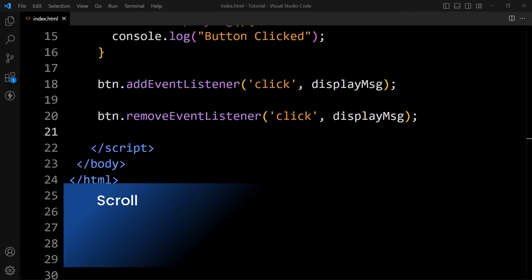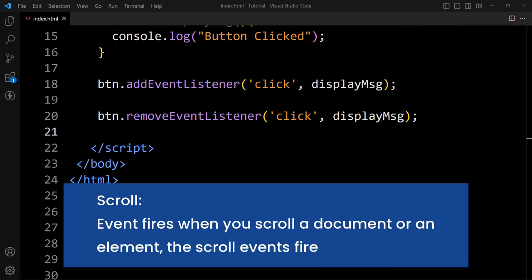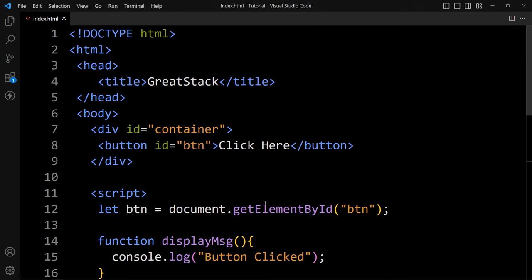Next one is scroll. A scroll event occurs when you scroll a document or an element, the scroll event fires. We will see more examples of events when we create the JavaScript projects. Now we have completed the basics of JavaScript. Next we will learn advanced JavaScript and create some JavaScript projects.